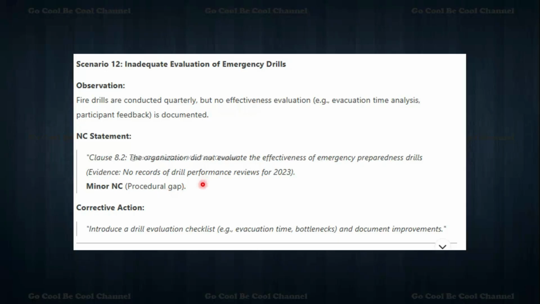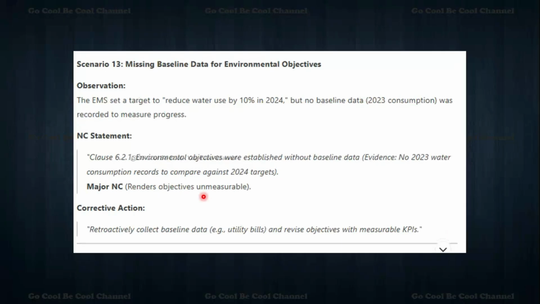Now coming to scenario number 13. Missing baseline data for environmental objectives. Observation is the EMS set a target to reduce water use by 10% in 2024, but no baseline data. 2023 consumption was not recorded to measure progress. So NC statement, clause number 6.2.1: environmental objectives were established without baseline data. Evidence is no 2023 water consumption records to compare against the 2024 targets.